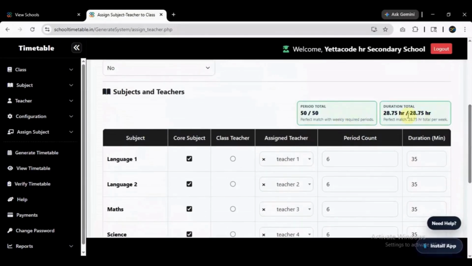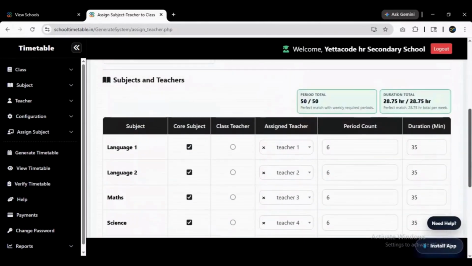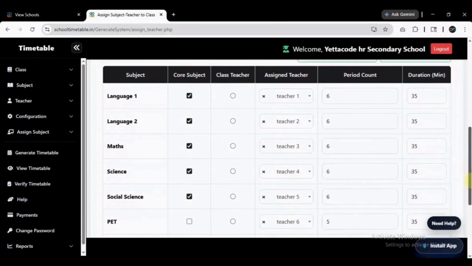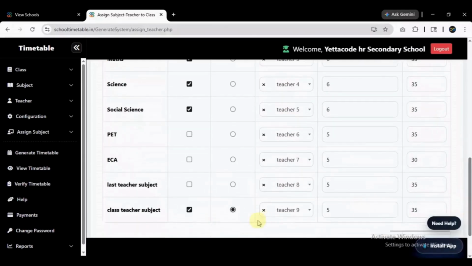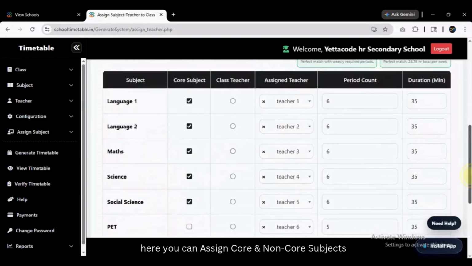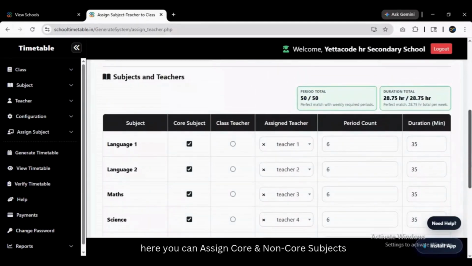We'll check the details, and they will be matched. 28 hours will be matched and 50 periods should be matched. And mark the core periods. Mark the core subjects and non-core subjects. For example, language 1, language 2, maths are core subjects, so make a tick mark here. And if the subject is a non-core subject, then untick the checkbox. PT, ECA are non-core subjects.